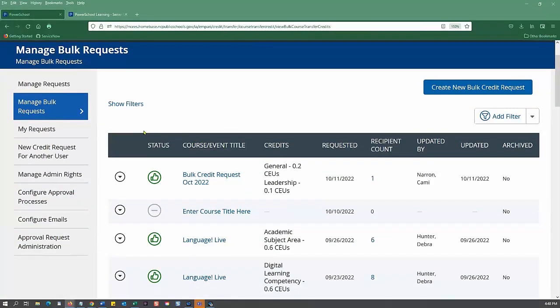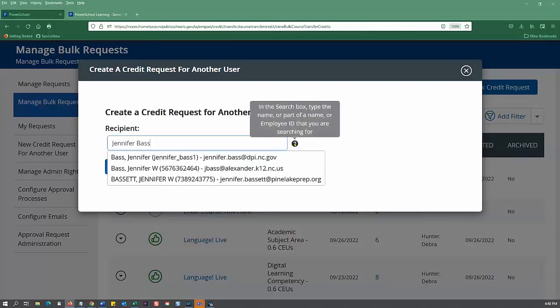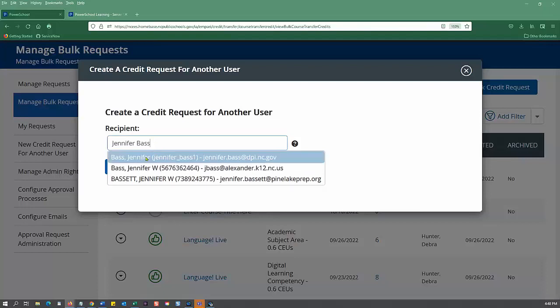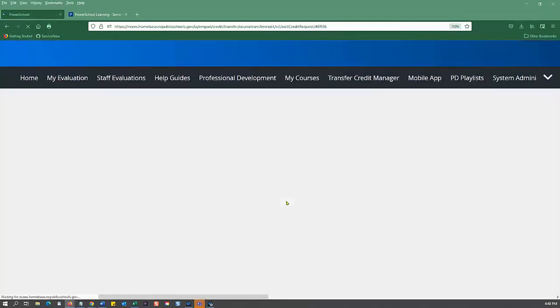All right, we've got maybe about 10 minutes. All right, so the next one down here that the administrators can do is enter a credit request for another user. So let's try. See if it finds them. Yep, so watch, I had to wait a minute for it to find the person. And then I can click on them. It checks the box that yes, we've selected somebody, and we're going to create it.